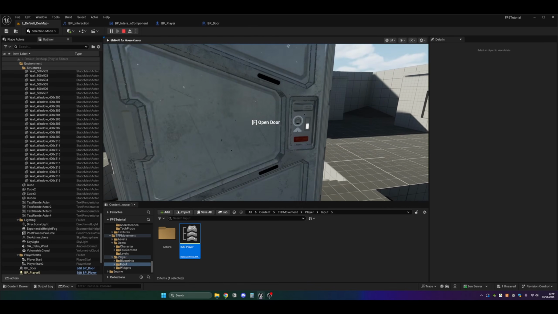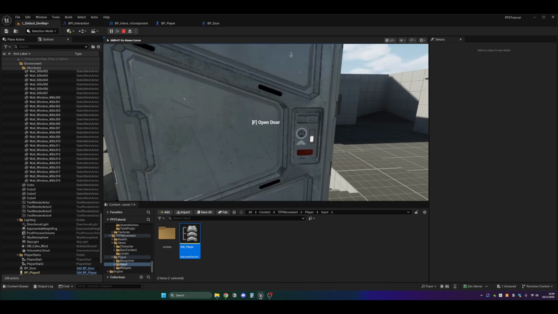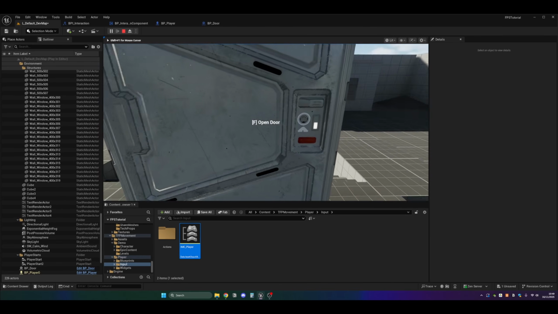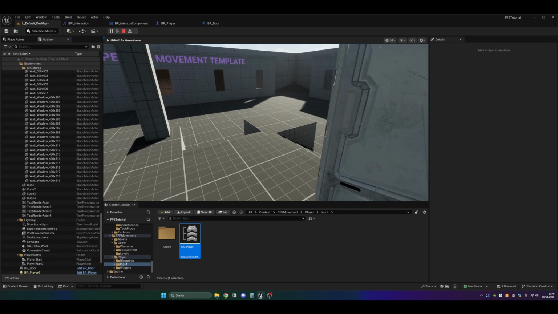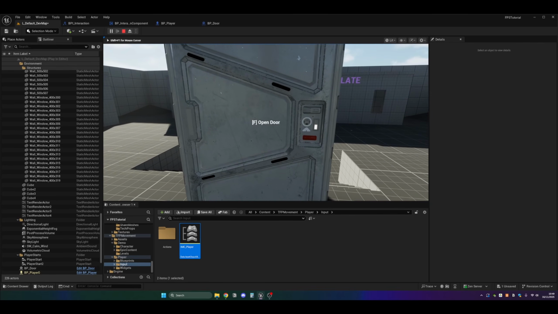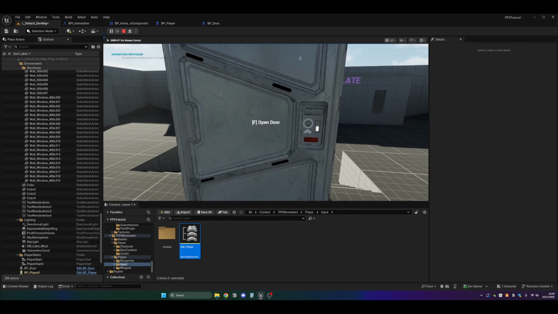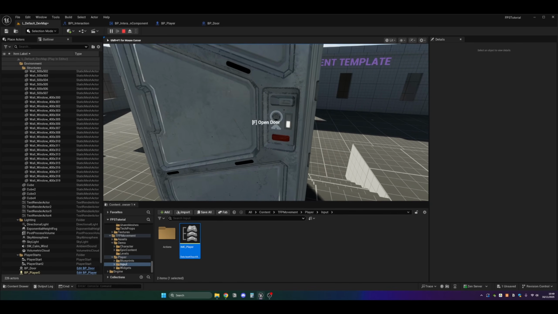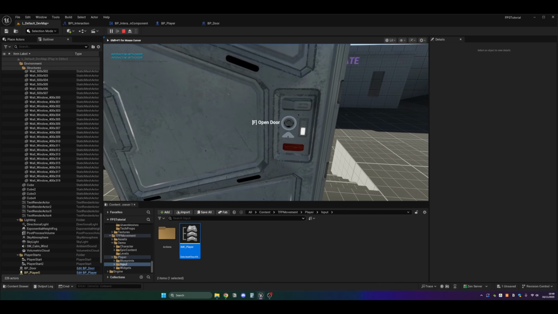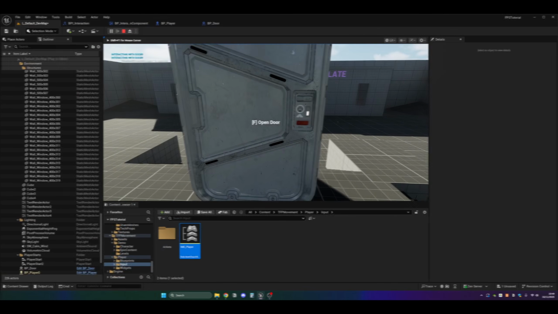So you can see here it says open door. The interaction looks good. If we look at something else, it will change. And if we press the F key, it will say on the left, I don't know if you can see it, interacting with door, interacting with door.